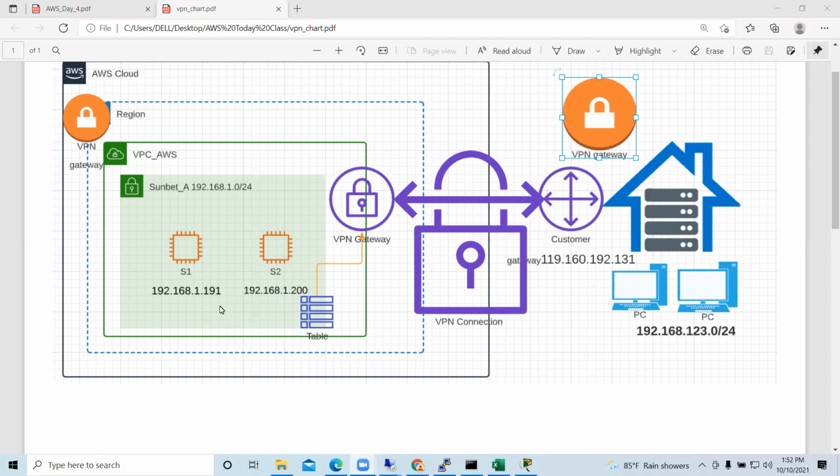All these routes are forwarded to this VPN gateway. VPN gateway makes the connection with the customer gateway. This is the customer gateway. Maybe this one is your router, maybe your Cisco router or FortiGate router or whatever router, or any firewall. It is your router.